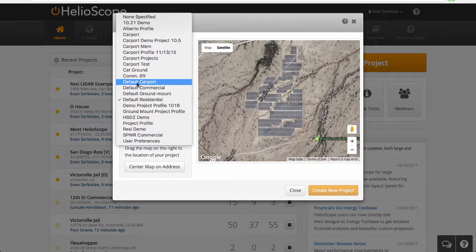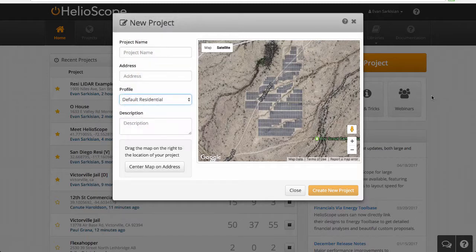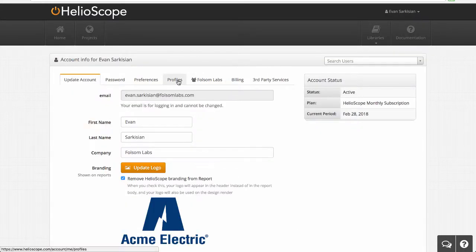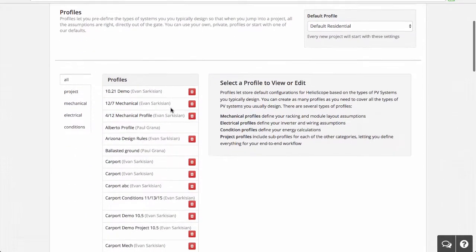And we've given you 4 to start with, but you can create your own, and I'm going to show you how to do that so that you don't have to fill out all the assumptions in the field segment every time. If you do the same thing, you can just create your own profile. So why don't we do that? I'm going to click over here to my name on the top right, click My Account, go to Profiles, and then let's start defining one.